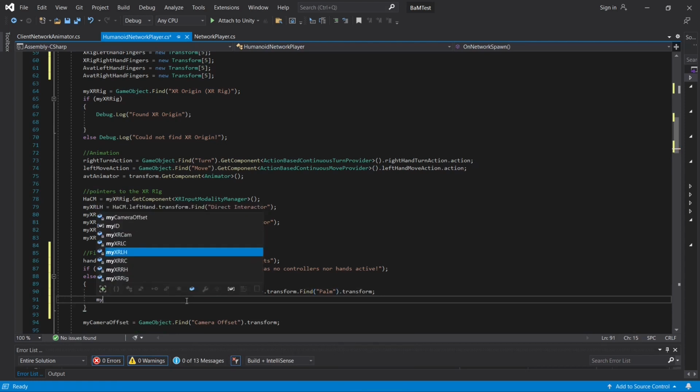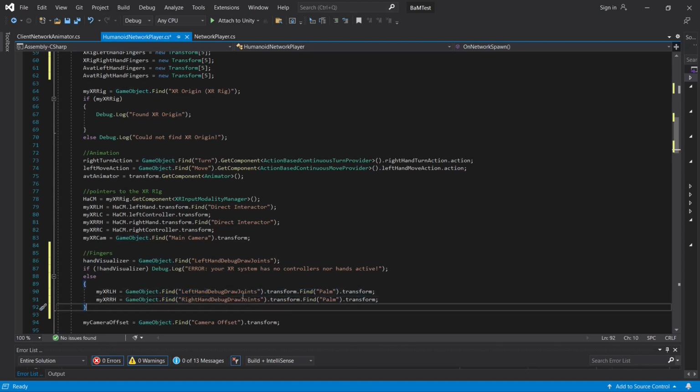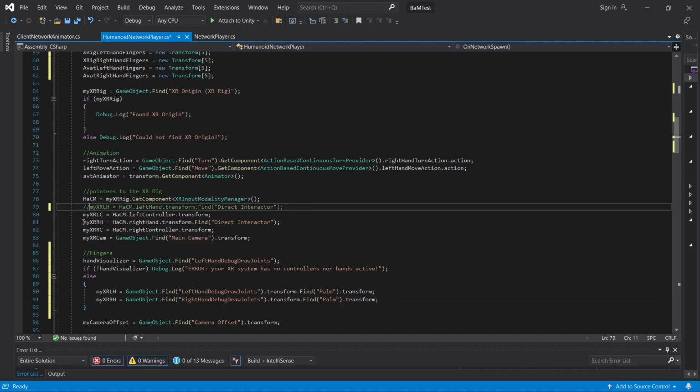And then the same for the right hand. The right hand, I will do a copy paste because that is much faster. Right hand debug draw joints. And then within that we want to find the palm bone. We can now undo the left hand and the right hand because we don't need those anymore.